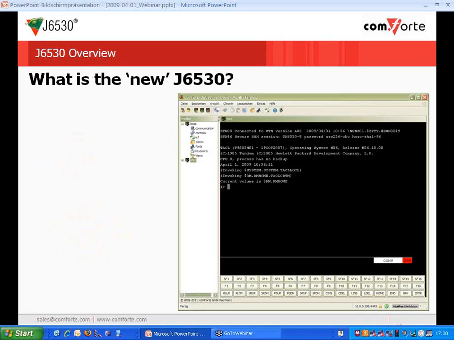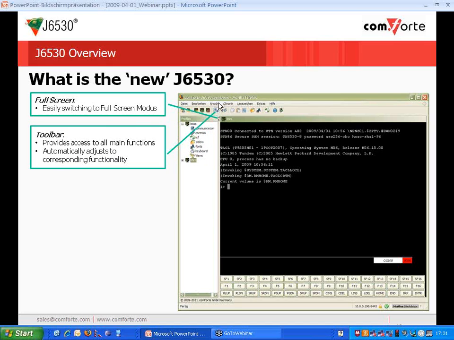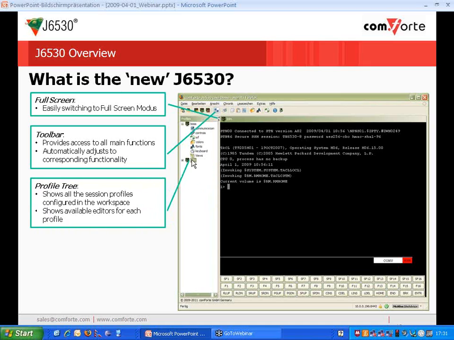Well then, what is the new J6530? We enhanced J6530 with a new graphical user interface to make it more Windows-like, with more Windows look and feel. One feature is you can still have full screen mode. If you look at this, you could have your terminal at the right side, but we added a navigation bar, which we'll talk about later, here at the left-hand side, but you could turn that off if you wanted to. We also added a toolbar with the main functions, which automatically adjusts to the view. We added this profile tree or navigation bar, which shows all the profiles you have, and which also shows dialogues or editors available for a profile.